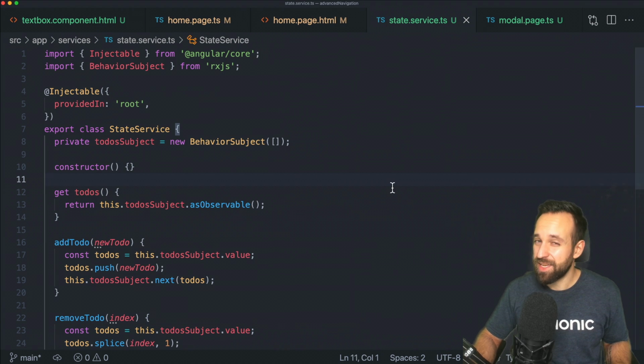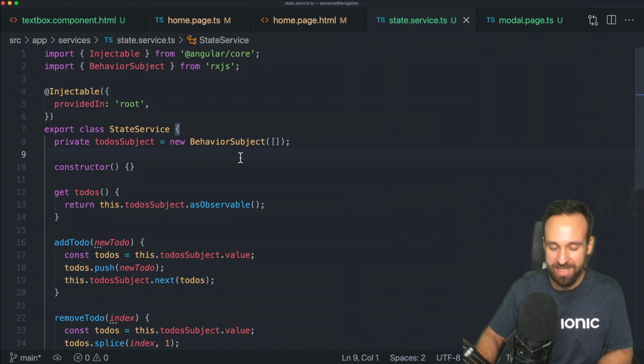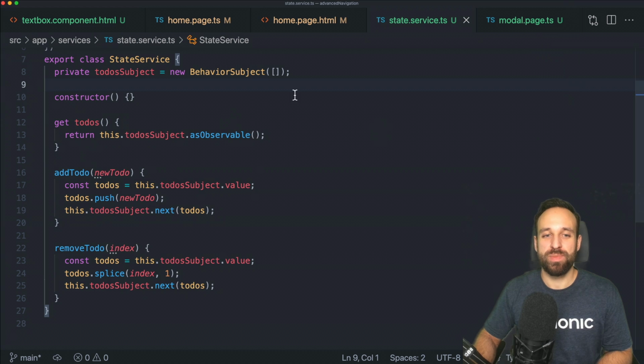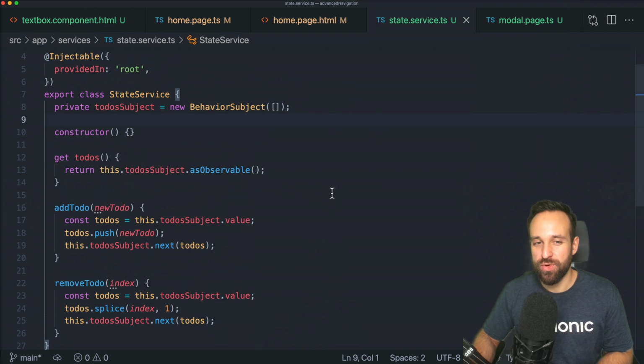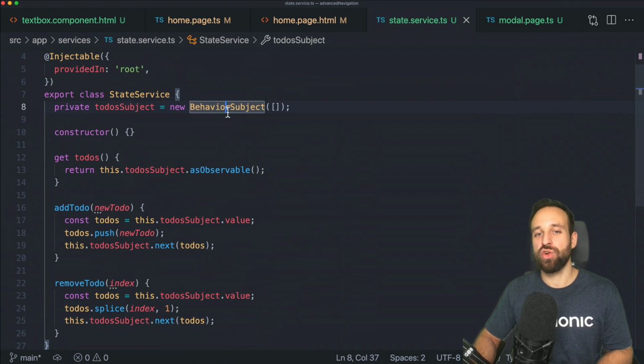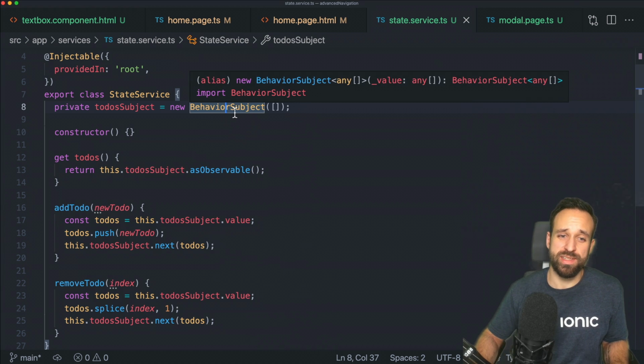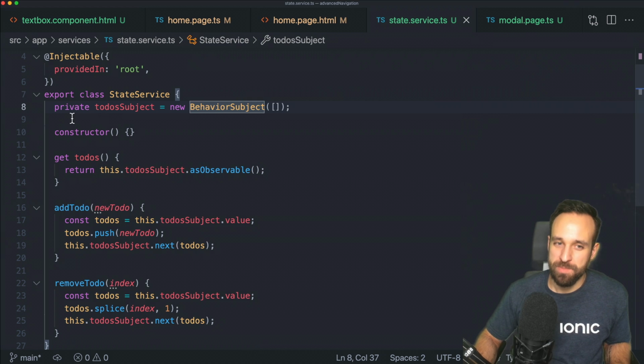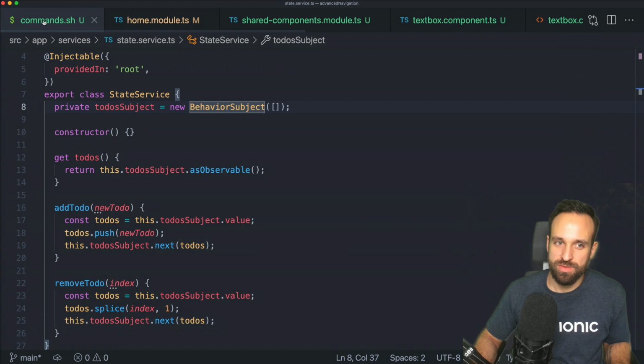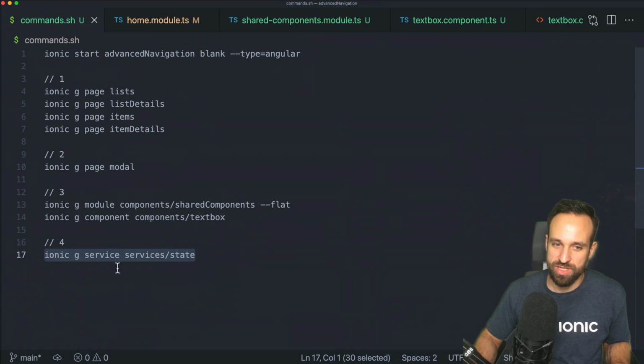So let's say you want to build a to-do application, any kind of stuff, really. This would be the whole state logic for our application, and the core is once again a behavior subject. You can really do so many things with this. So let's see. We have a service. In fact, I created this service with a CLI command, so generating a service.